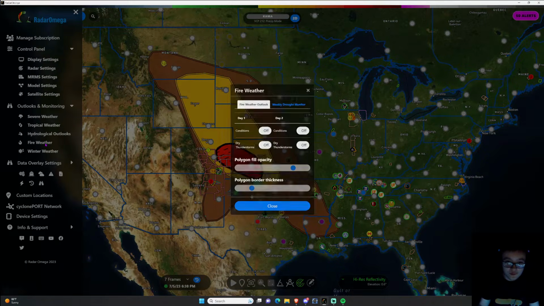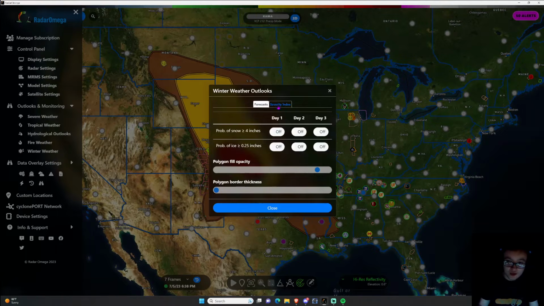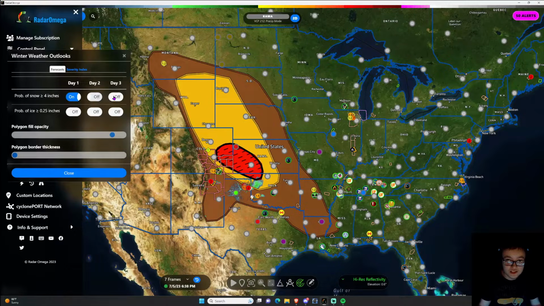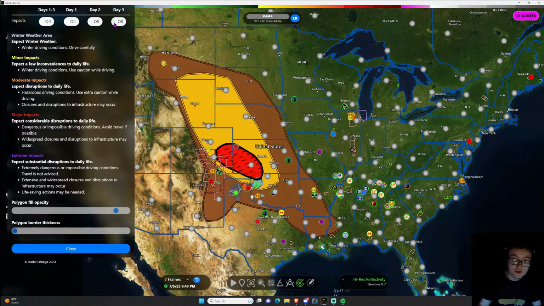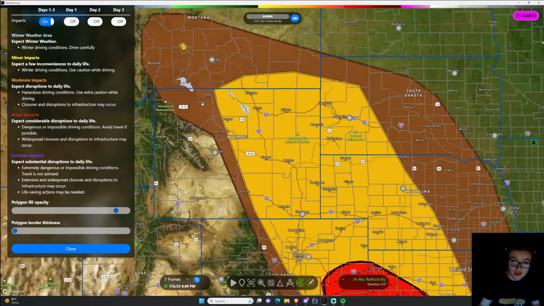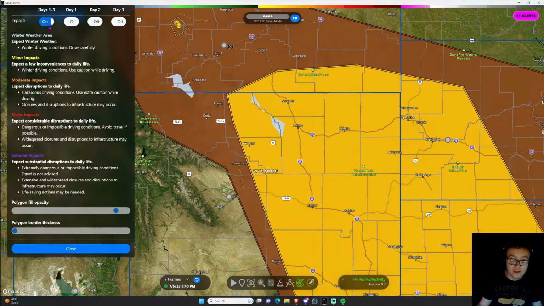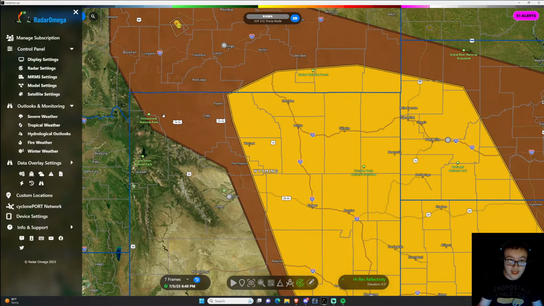Fire outlooks, same there. Winter outlooks, same there. Which of course it's not winter. But yeah, there's not going to be anything there as well as the severity index. Actually, there is something. Look at that. Wyoming has a chance at snow in the next 3 days. That is crazy right there. I did not realize they had a chance of snow in July.